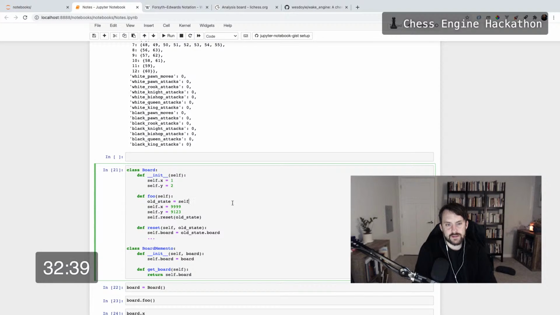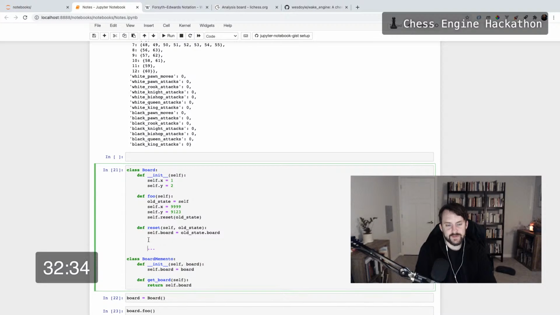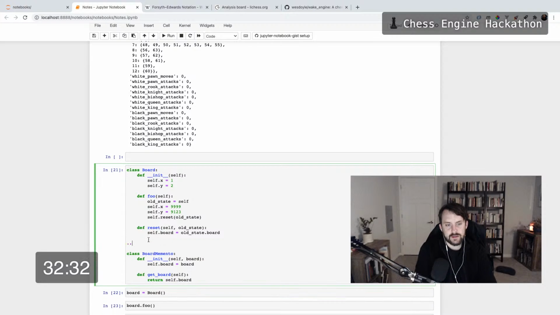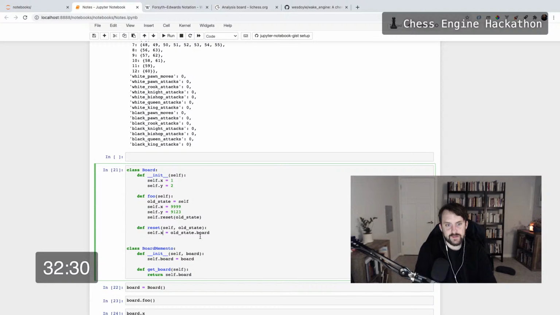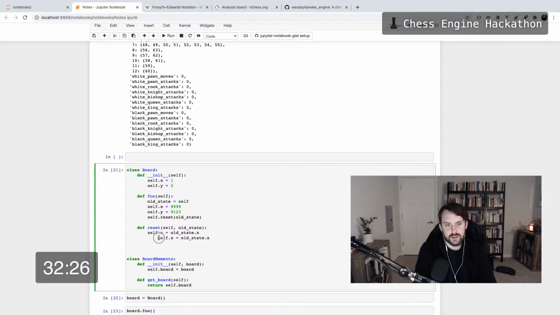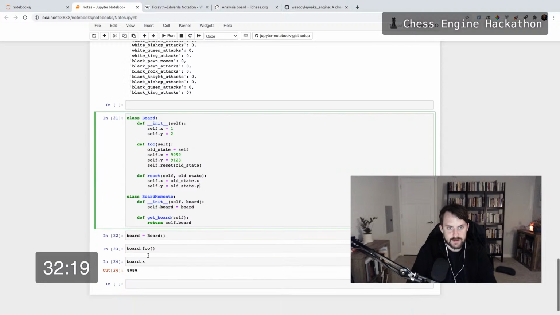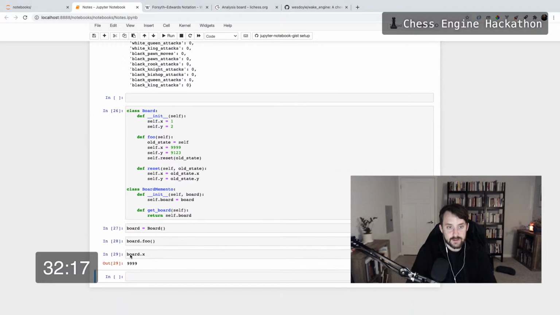And in fact, I have a feeling that we can actually just do this now. So I'm going to forget board memento even exists for the time being, and we're going to do it this way. Self.x is equal to old state.x. Self.y is equal to old state.y. I don't know why I made two variables here. Oh, look at that. It's still not the case.